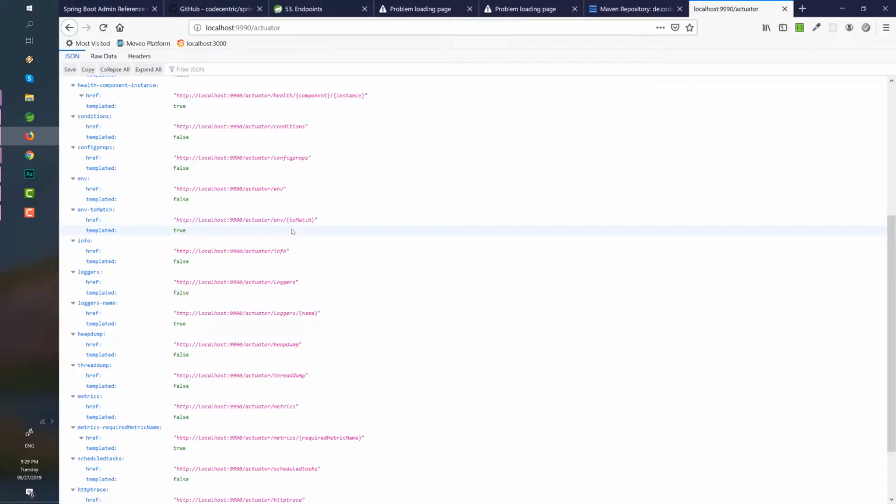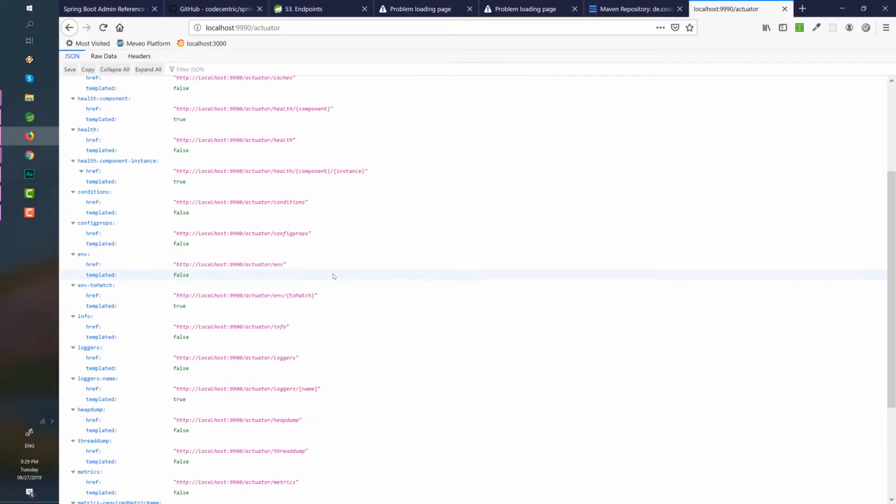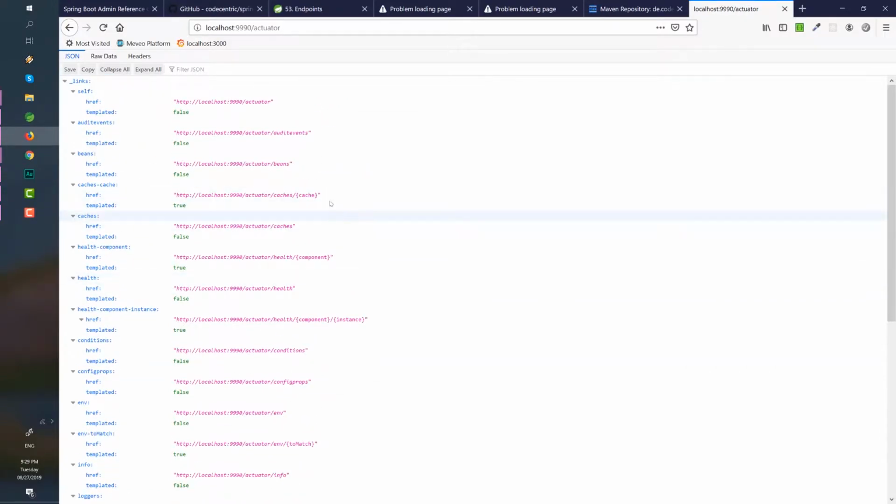These are the URLs that provide the information or metrics that we can use to observe the server. For example, the health URL. So it tells us whether the application is up or down. So for example, if the database connection failed, then this status will be down.